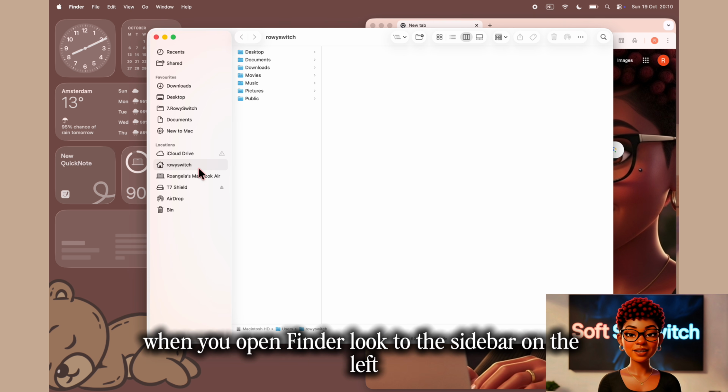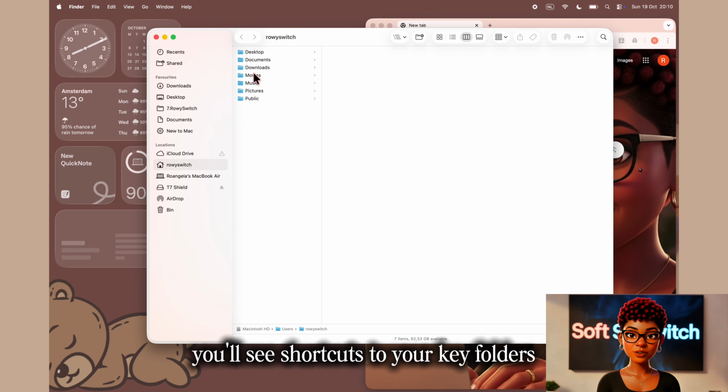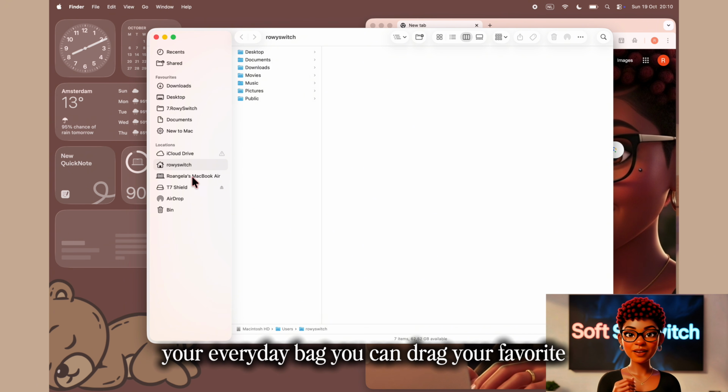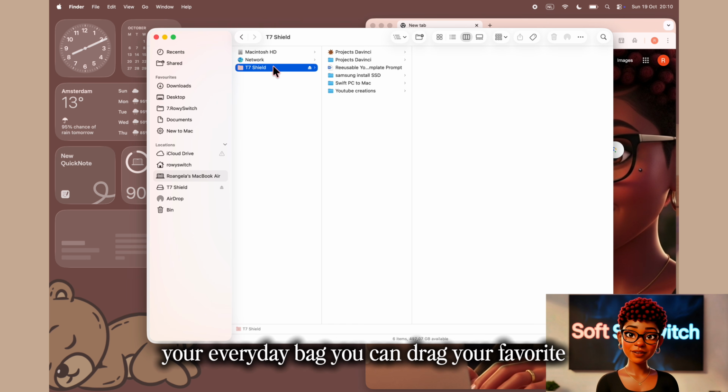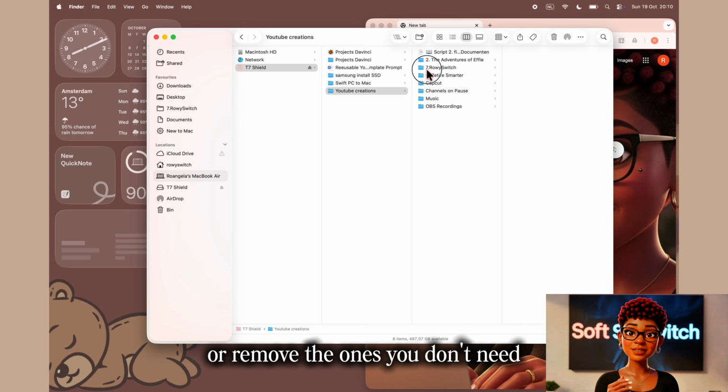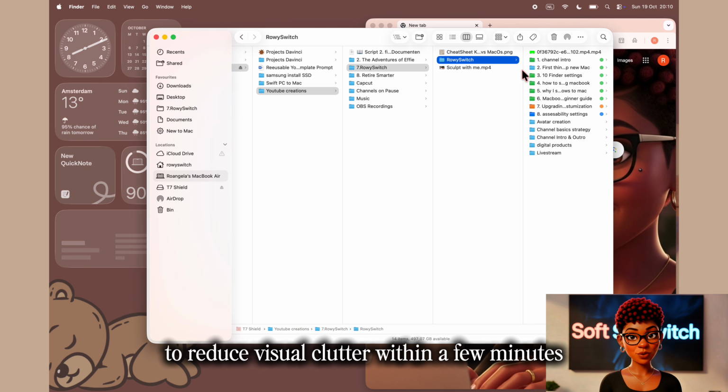When you open Finder, look to the sidebar on the left. You'll see shortcuts to your key folders: Desktop, Documents, Downloads, and iCloud Drive. These are your essentials, your everyday bag. You can drag your favorite folders here for instant access or remove the ones you don't need to reduce visual clutter.